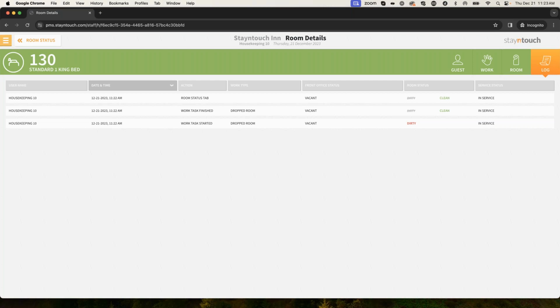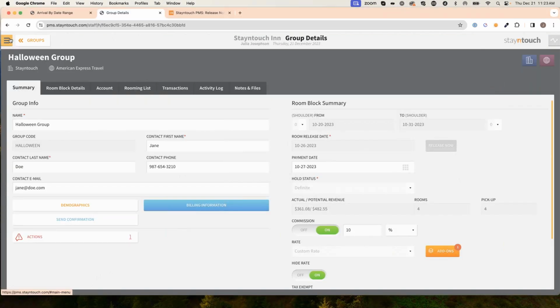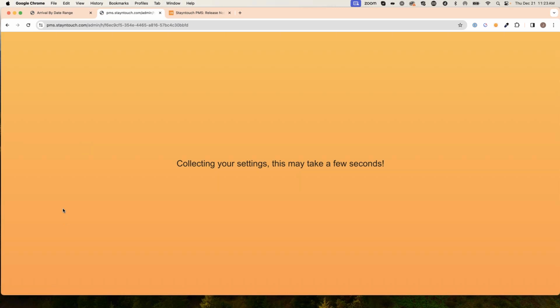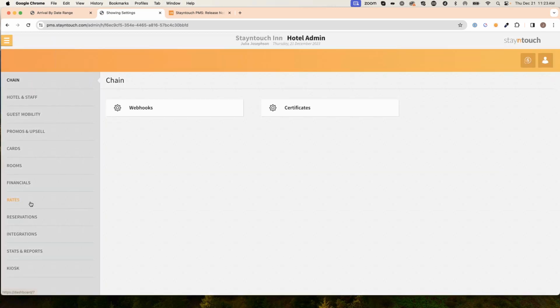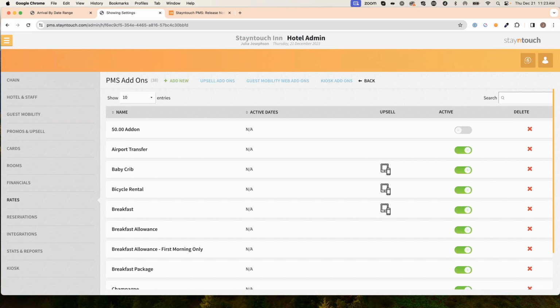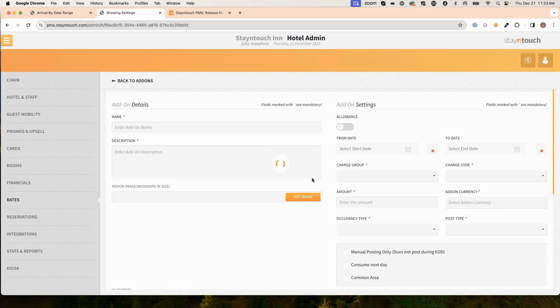The next enhancement is related to add-ons. We now have an activity log section in add-ons. To look at those, I'm going to go into the back end, into settings, and then to rates and add-ons. And if we pull up one, I know I edited resort fee yesterday, so I'm going to pull up this one.